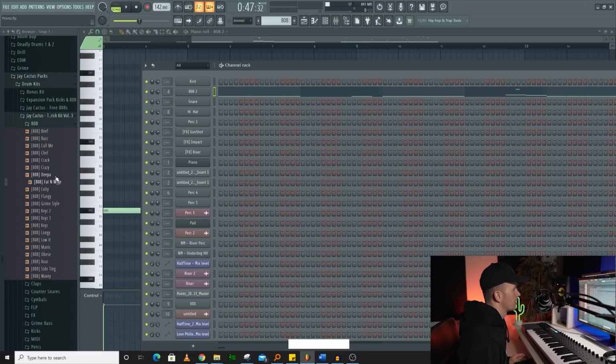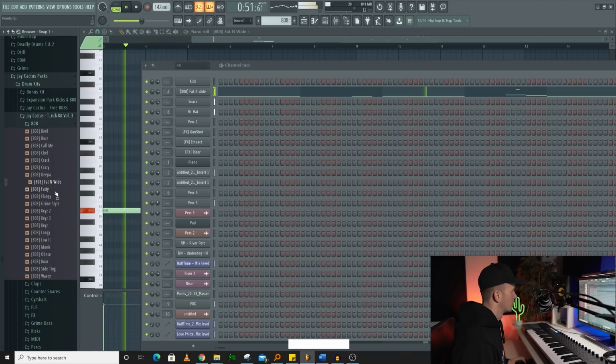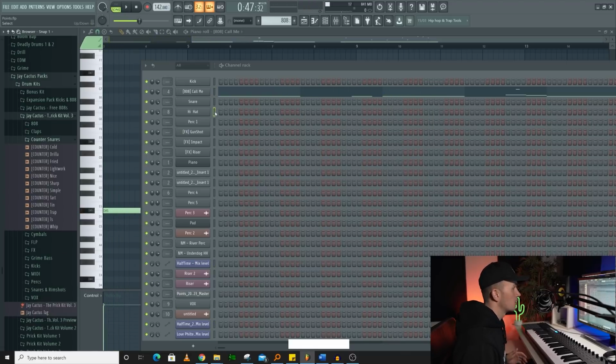To quickly change the sample, for example, if you wanted to test out all of the 808s, make sure you've got the 808 in the channel rack highlighted, and then just click the mouse wheel on the sample that you want to swap it for. So for example, if I wanted to try some of these, like the Fat and Wide one, you can see it's instantly swapped it. Hit spacebar to stop. You can do the same with any sound.